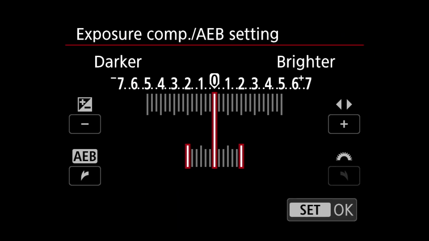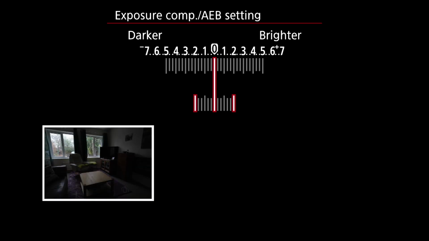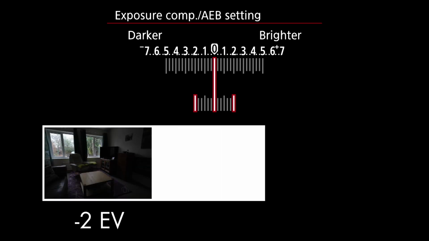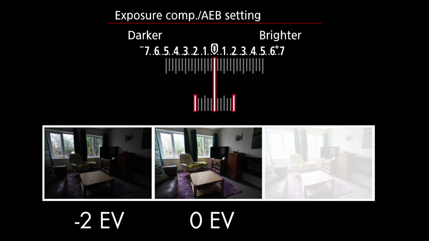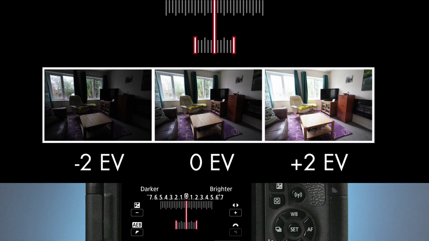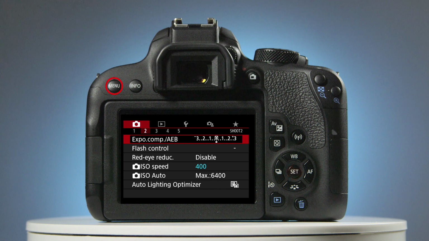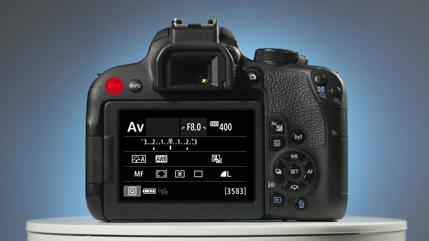In effect, what you've chosen are 3 photographs at a 2 EV spacing. 1 photo at 2 stops underexposed, 1 photo exposed normally, and 1 photo 2 stops overexposed. Now that you've made your selection, press the Set button to save it. Press the Menu button to exit the menu.